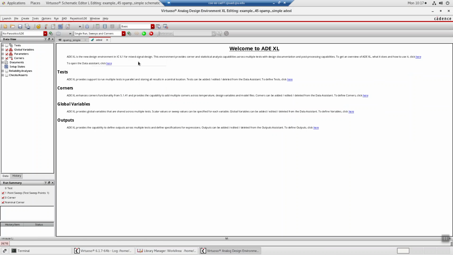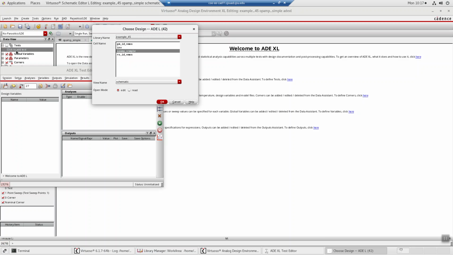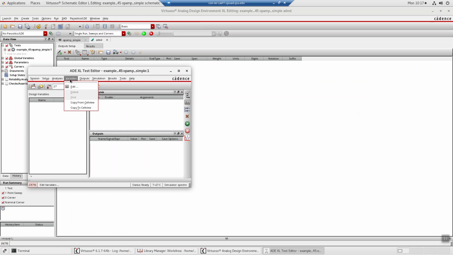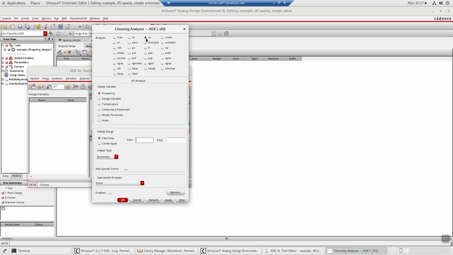I've been practicing this, trying to make sure everything works. So expand test, double click to add a test. And now what we're going to do is choose an AC analysis. I've done this a few times practicing for the video, so we'll go from 100 to 100 megahertz, logarithmic, 20 points per decade.